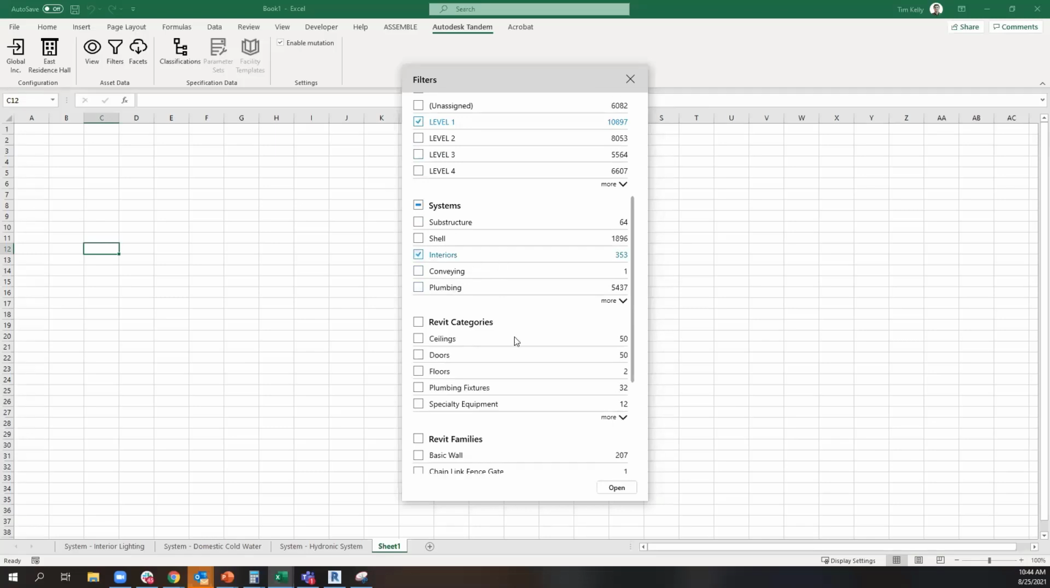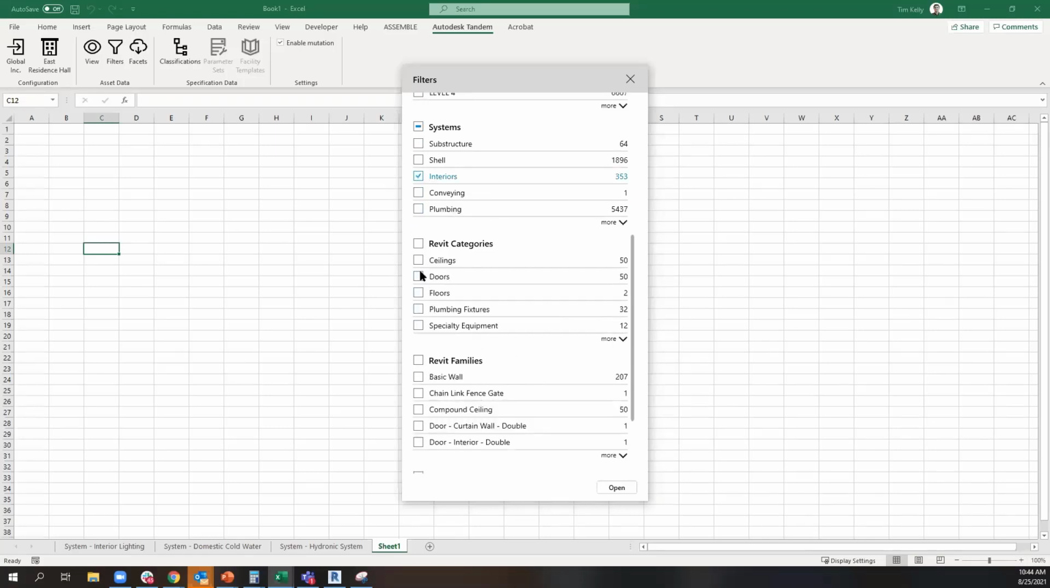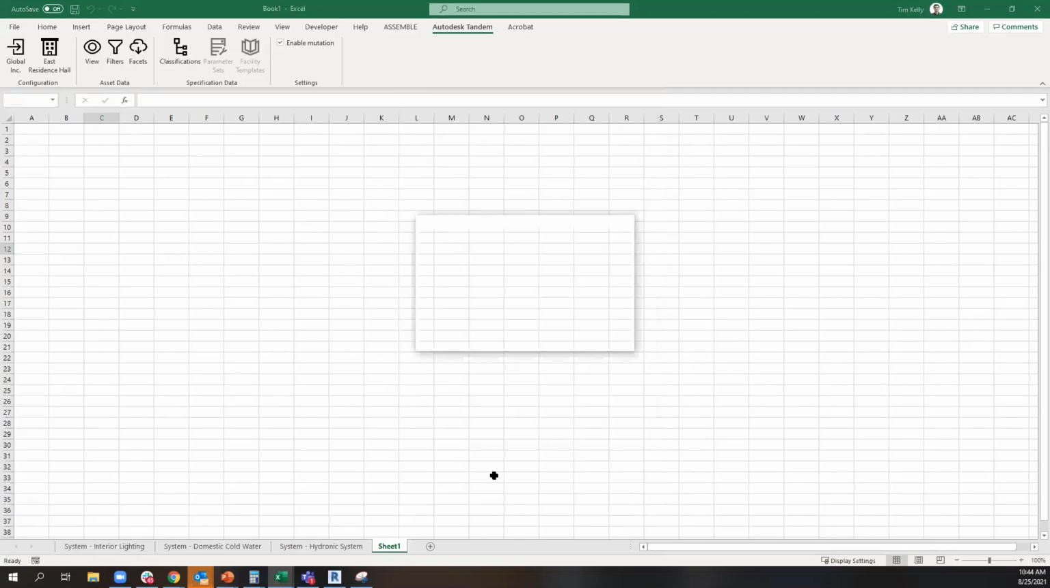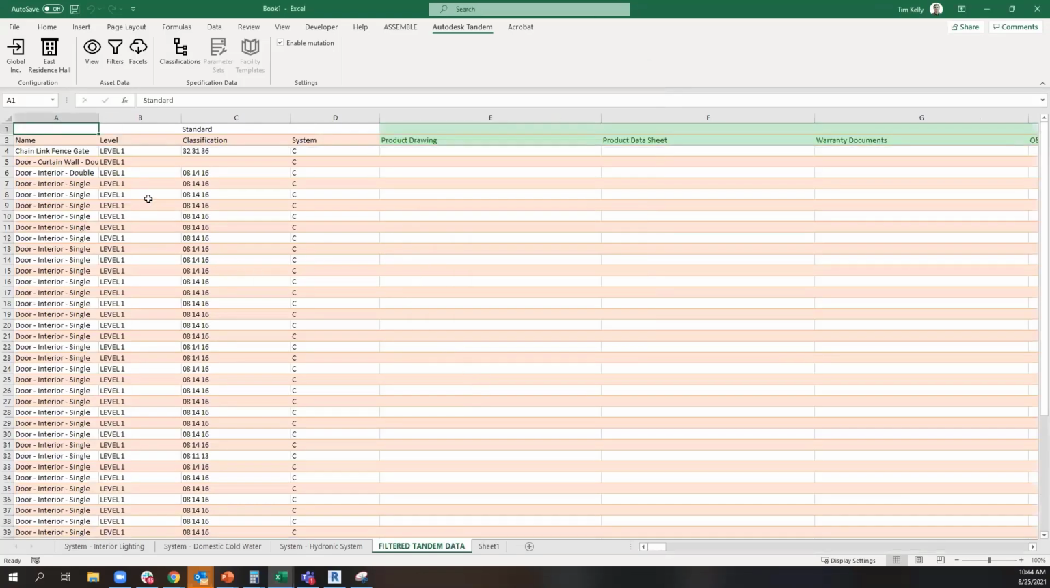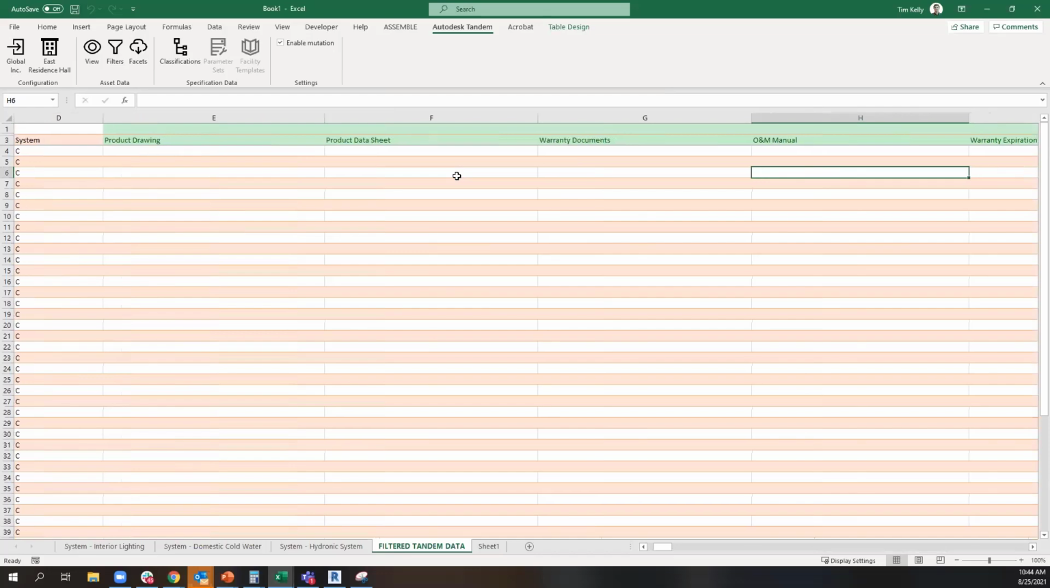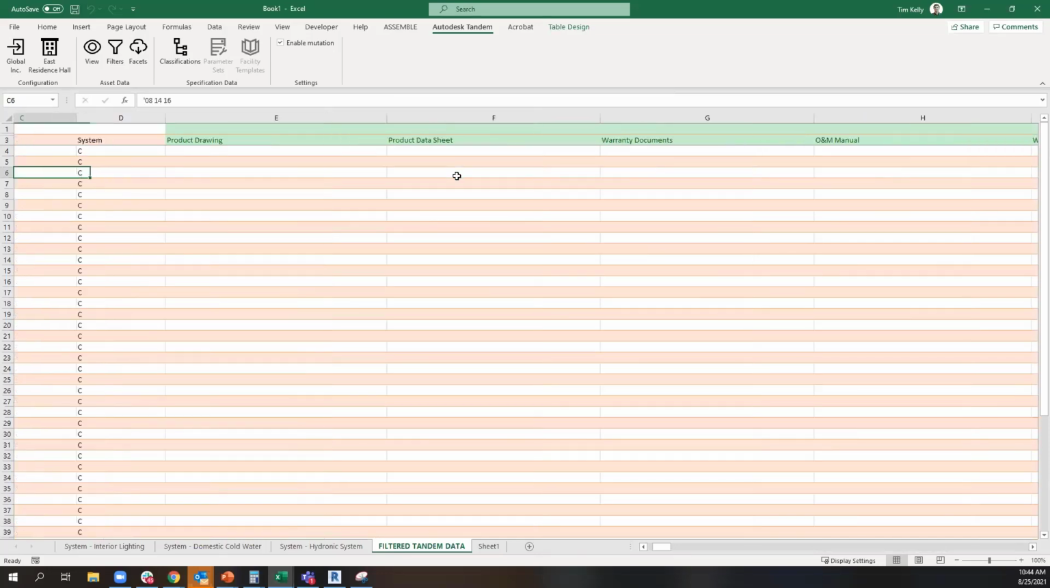Let's make it really easy. Interiors, and let's further define, let's say doors. So doors on level 1, interior doors on level 1. This is going to dump that data into my table here. And again, I can interact with this and contribute data back to Tandem, or take it downstream as appropriate.